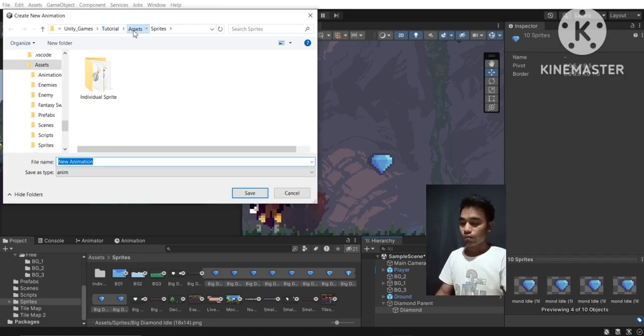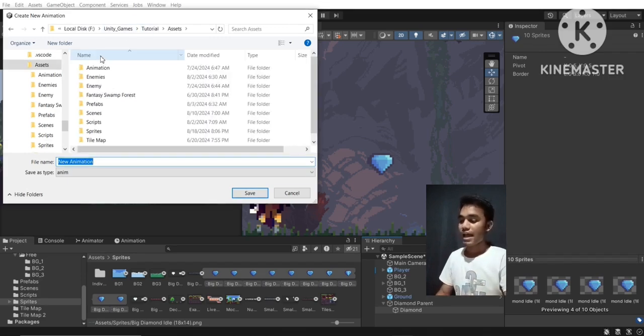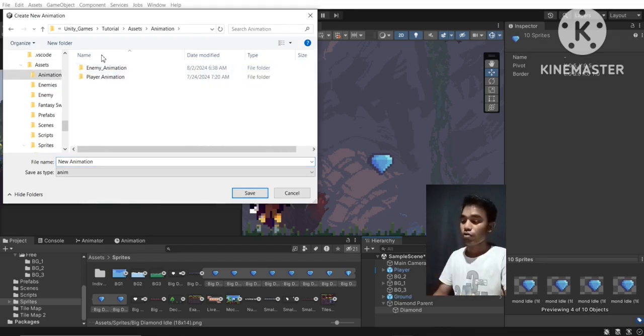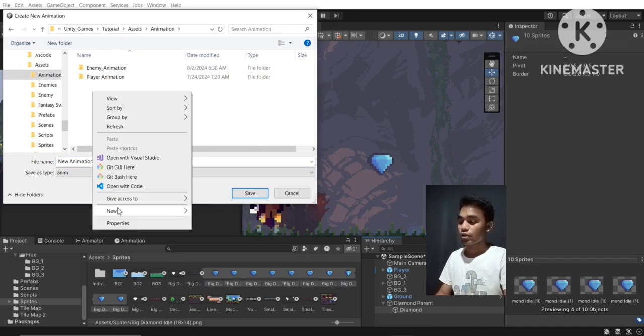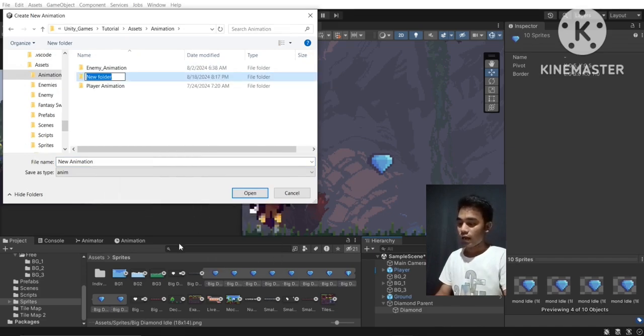Okay, so we will move to assets, and we know in assets we created that animation folder. So let's go over to that, and over there we will create another subfolder. So right click, then new folder. Let's call this folder diamond underscore, diamond animation, you can say. And let's open that up.